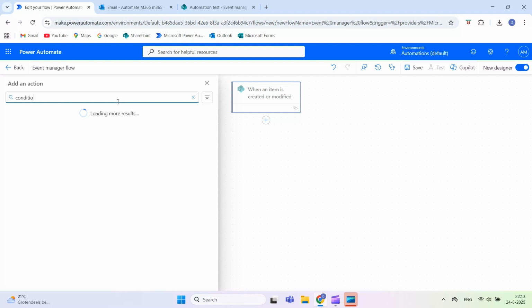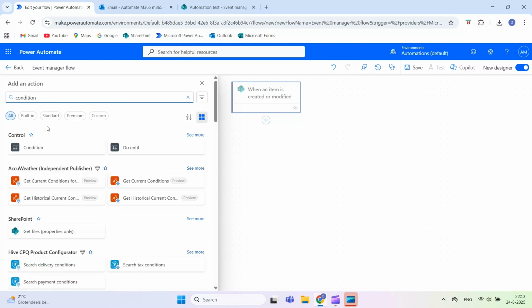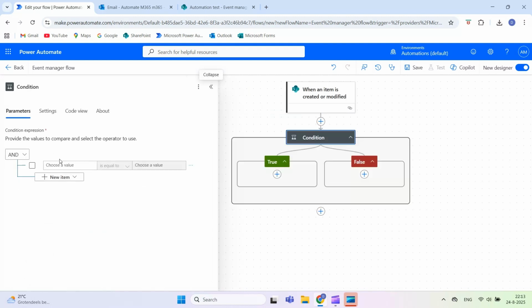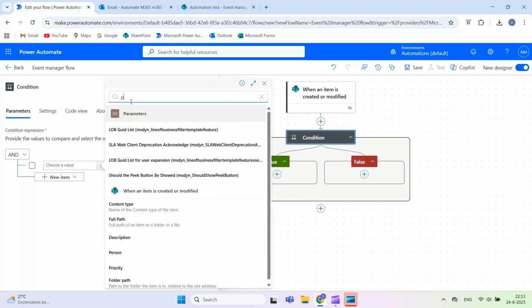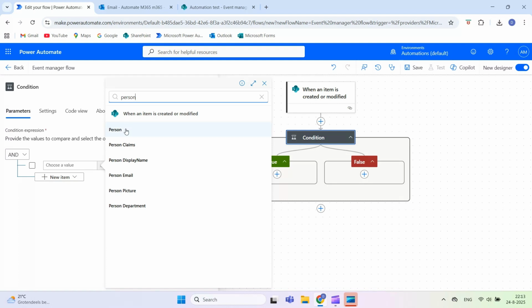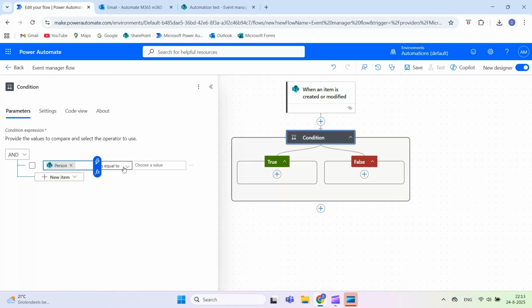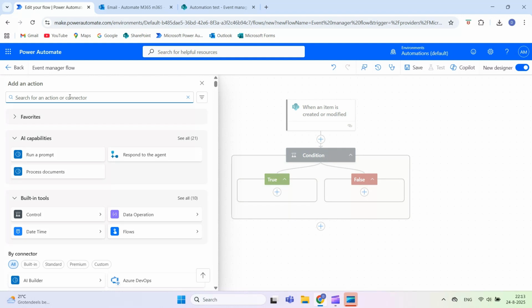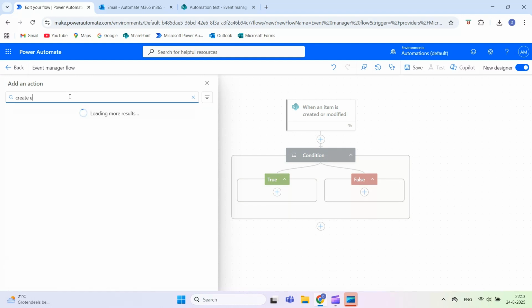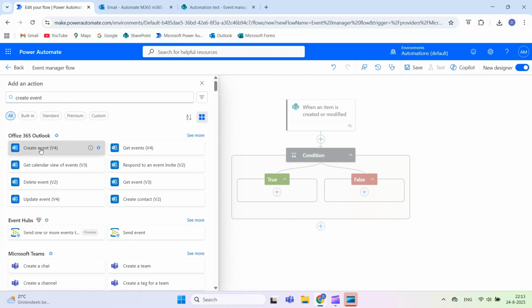Step 3. Add a condition to check if the person column is blank. The condition asks, is the person column blank? If the answer is yes, this means the person column is empty and another column was edited. In this case, no action will be taken. If the answer is no, the person column is filled in, so the flow will continue to create the calendar event.